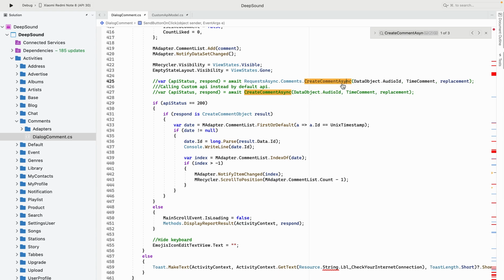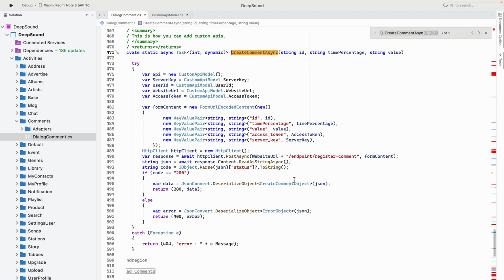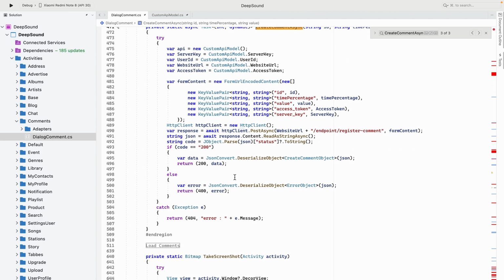I will skip this and say no, don't do that, use my custom API. This is the custom API I have written. So I just call create comment async, and I pass the audio ID, time comment, and replacement, whatever the comment was. This information is passed here and then passed to the server.